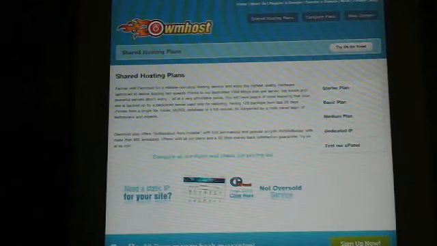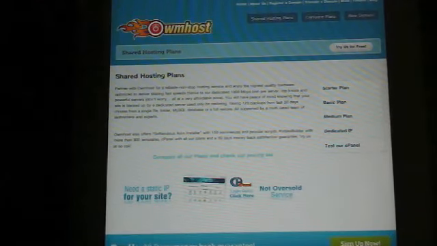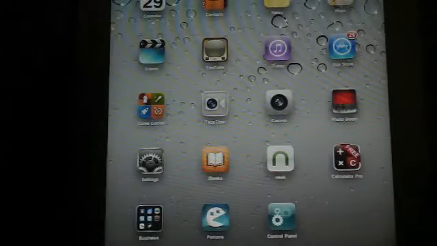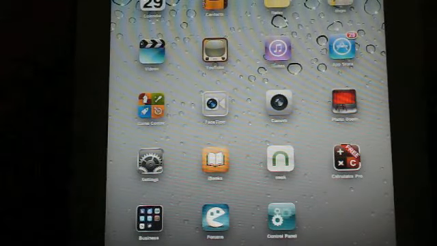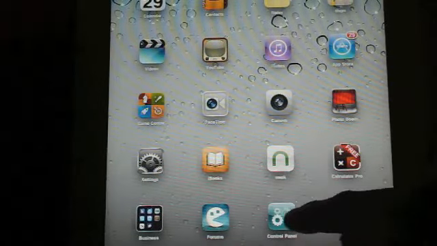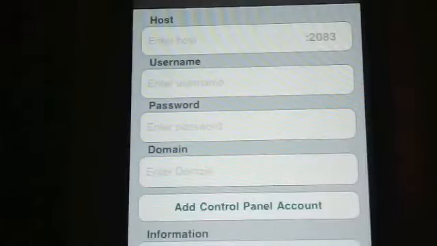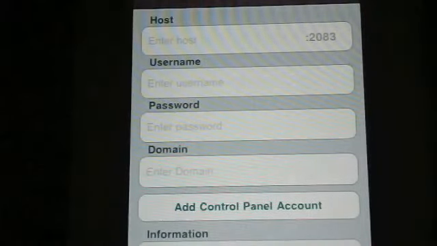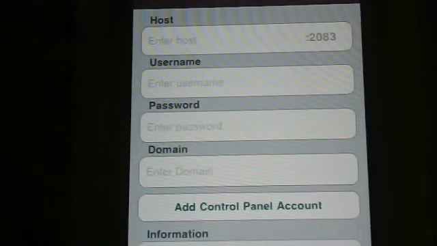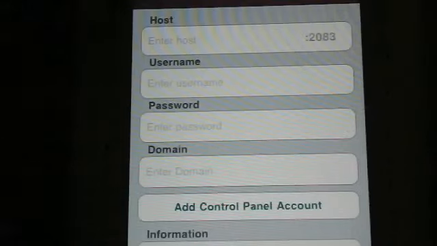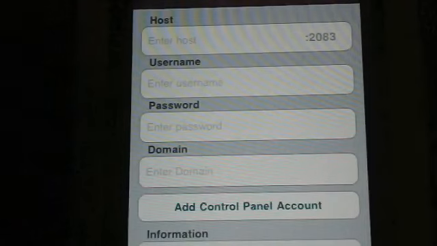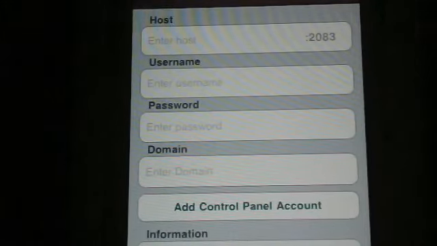But today I'll be showing you how to use Control Panel on your iPad 2. It's a paid application, which is about $2.99 from the App Store. And what you gotta do, this is what you'll see when you first open it up. You enter your host, your username, password, and domain name, and then you press Add Control Panel Account. And this works on iPad 2 as well as iPhone.